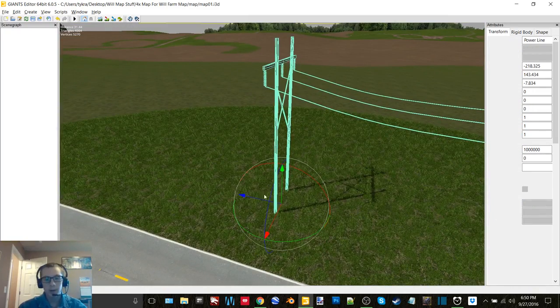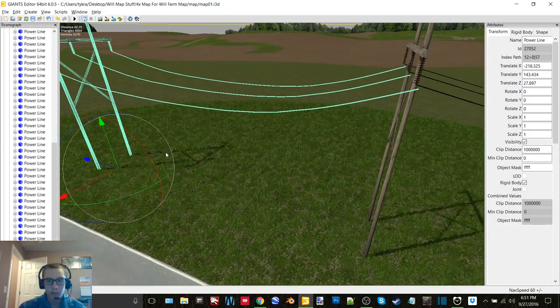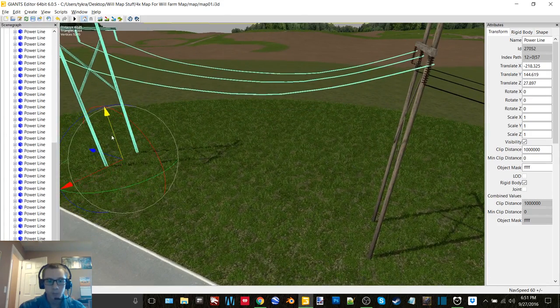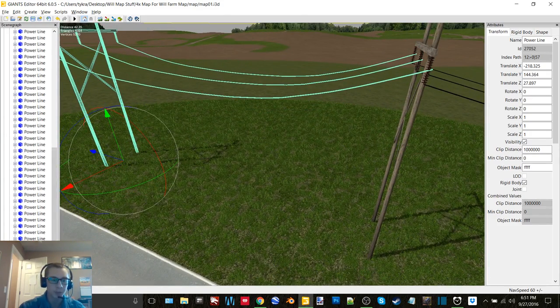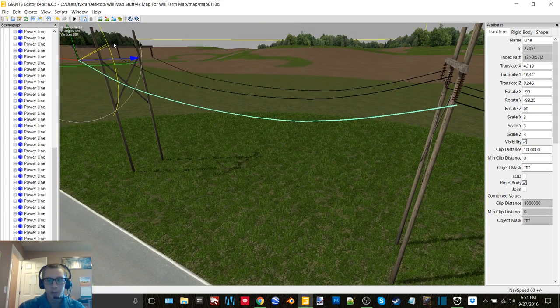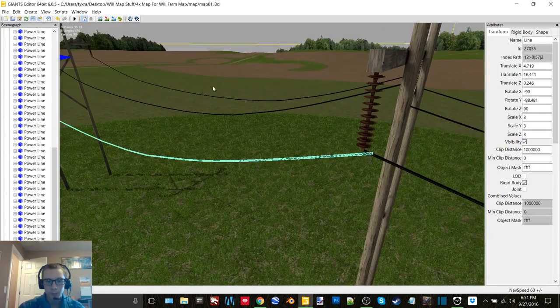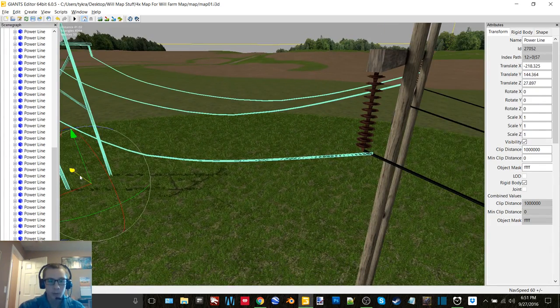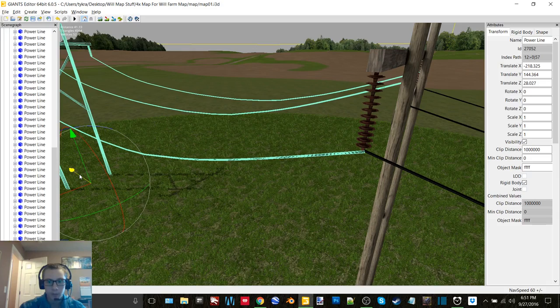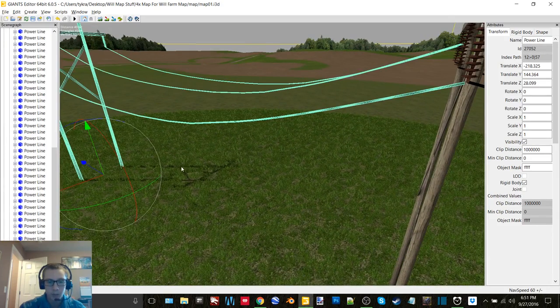See, this is very long and boring to do, but it's got to be done. The details make the map, so I want as much detail as is possible without making it lag like crazy. Which, I'm using good quality objects, so lag should not be an issue. There we go.